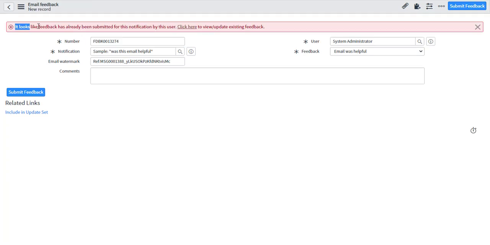Now, you can configure exactly when this happens, so you can allow users to leave feedback on the same notification multiple times, as long as the watermark on the email is unique. So they can't leave multiple feedbacks on the same exact email, but they can leave multiple feedbacks, if you allow it, on the same exact notification record, as long as each email is unique. So if I get the same notification 5 times, I can leave 5 feedbacks if you enable that setting.